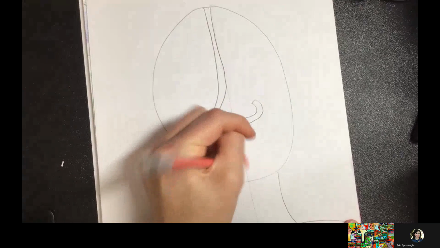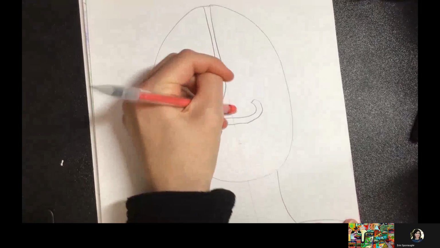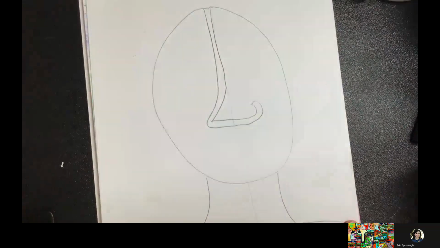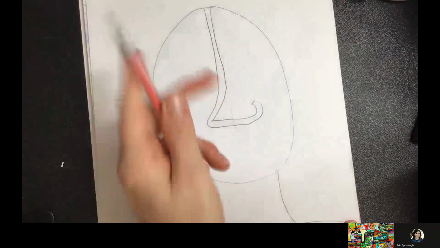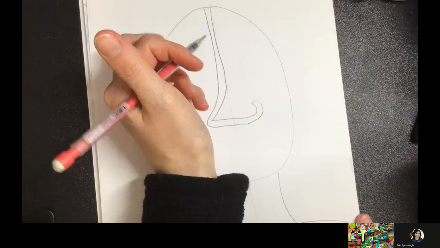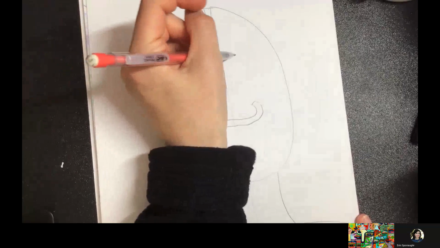You don't have to. If you've got another idea, go for it. Let me erase that line there. Alrighty. So let's get into those exaggerated proportions. I want to put some eyes on this person.